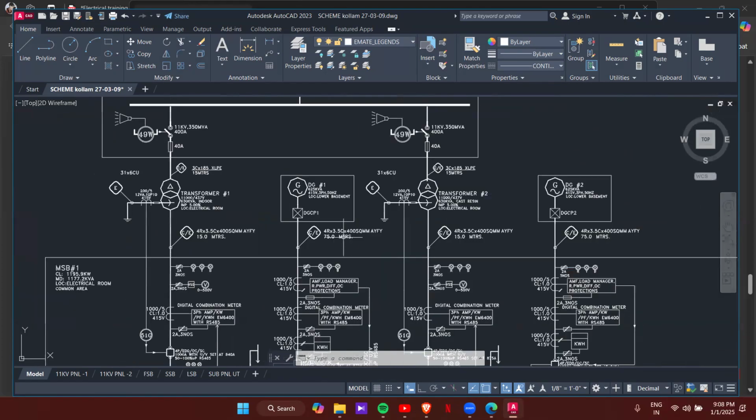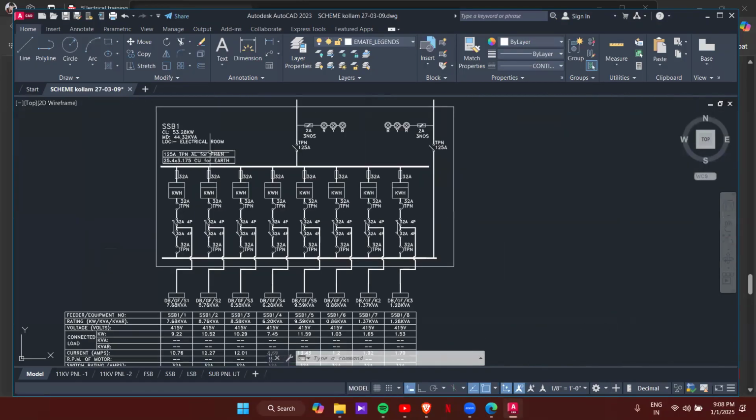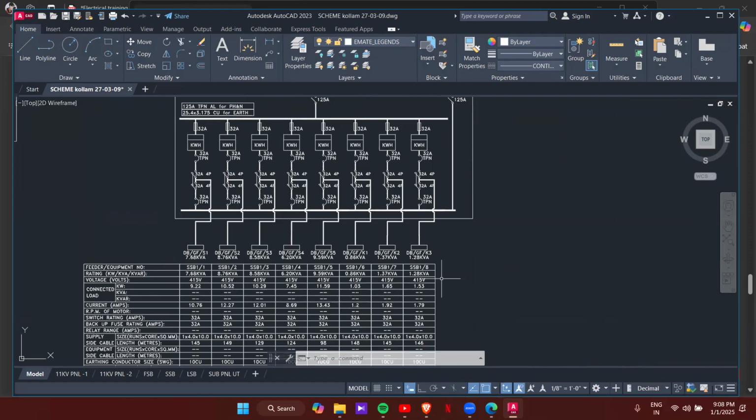I'll come to this one in the next class, so for now, don't bother about this. We'll start from here. Whatever we have shown in the PDFs, the same thing is given here, but in CAD format. Actually, you have to create this CAD block depending upon the connections.